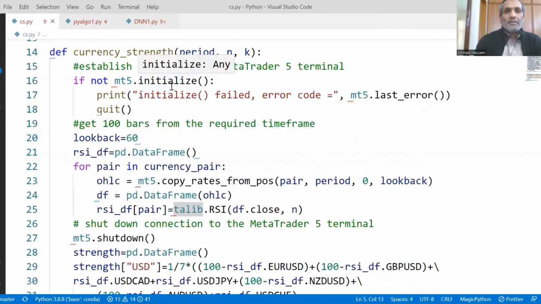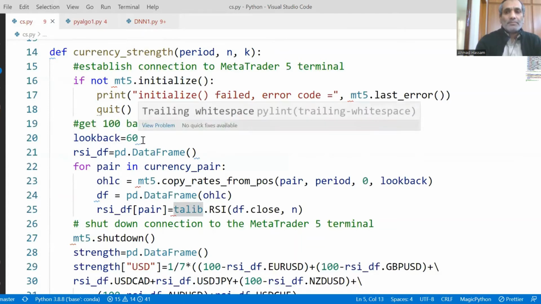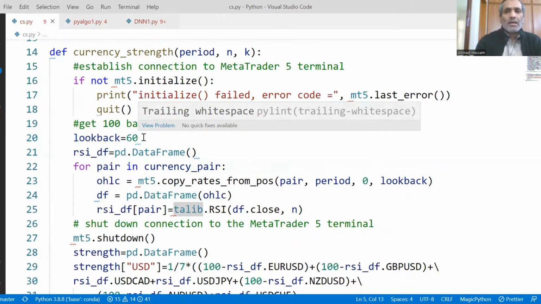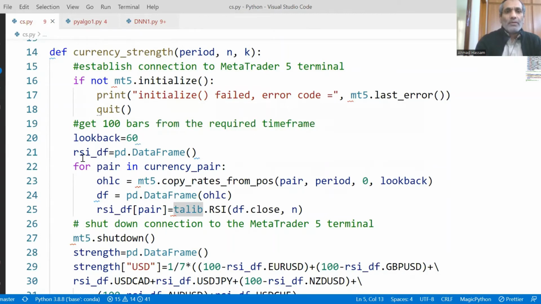We initialize MT5, and if we are unable to initialize, we'll get an error and we'll quit. We get 60 bars. You can also download 100 bars, but since we'll be using 10 RSI, 60 bars is more than enough for us. We're going to define an RSI DF empty data frame.